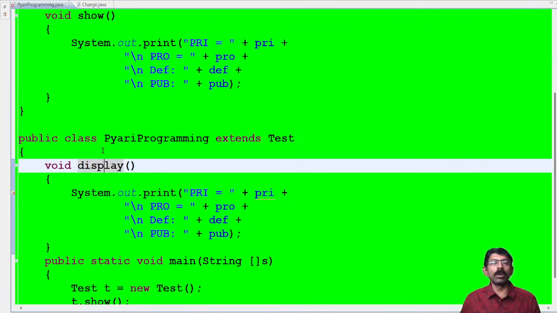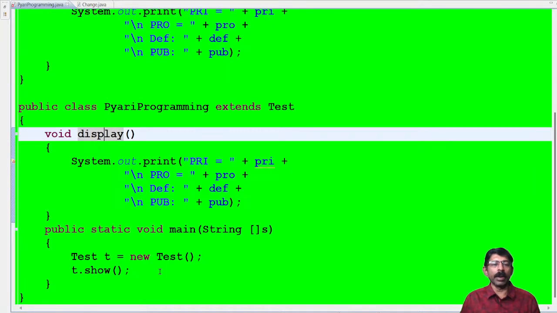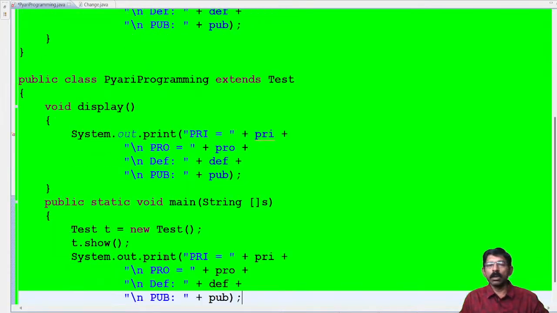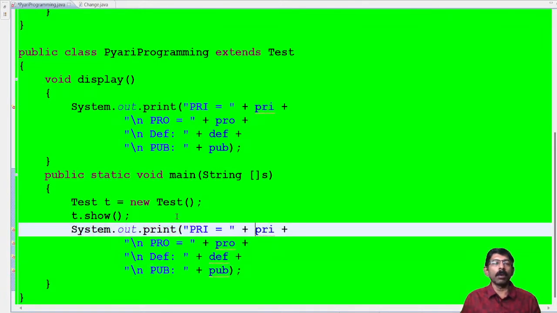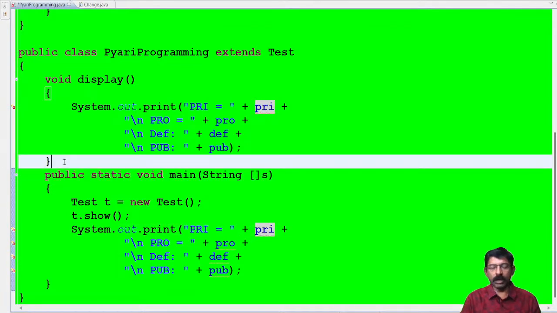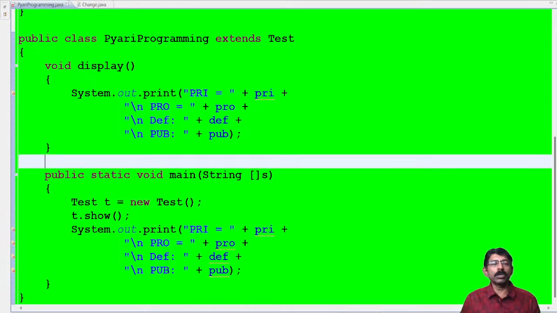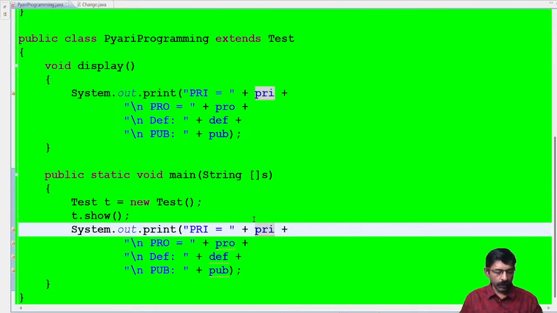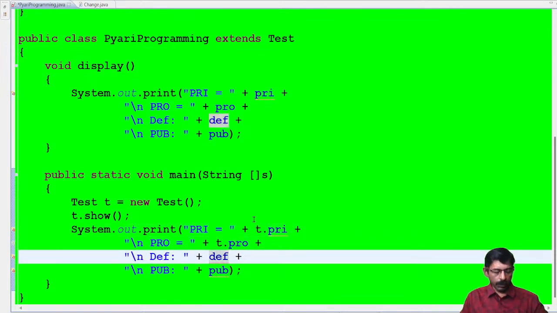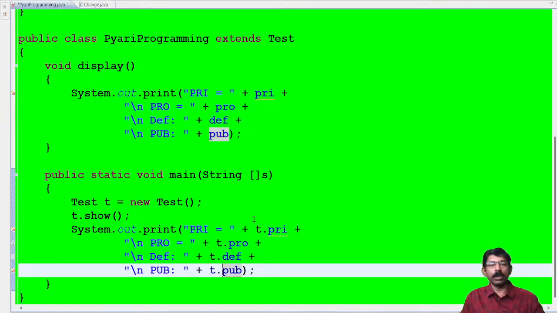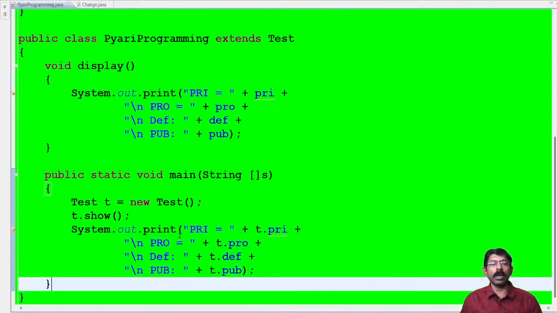Yes, understood. Now we'll remove the error that is available in the main. It was showing. Look at over here. Here it is showing error because the member of the class can be accessed with the help of object in case of static method. In case of static, the member has to be accessed with the help of object. So that's why I'm applying T dot over here. Here also I'm applying T dot. Here also, and here also. Now look at this, all error is removed.